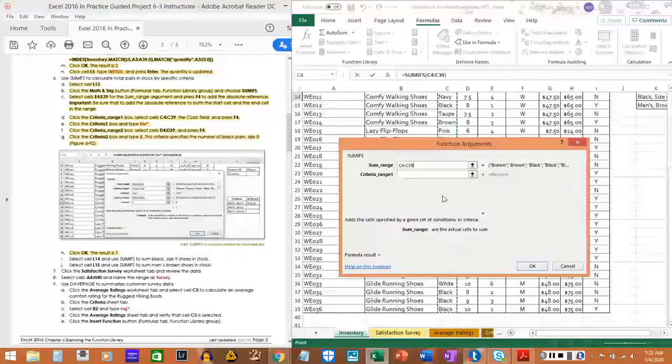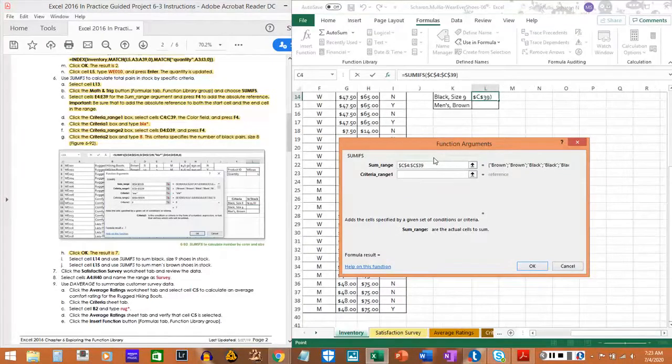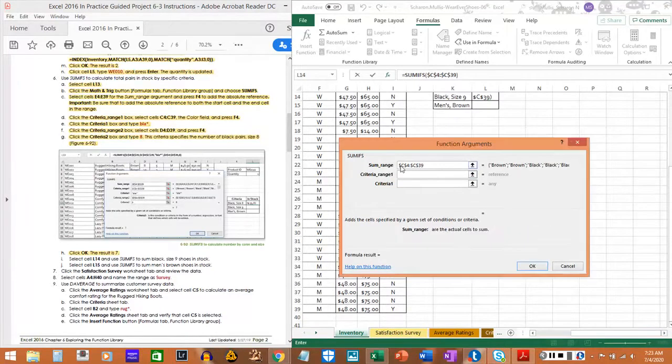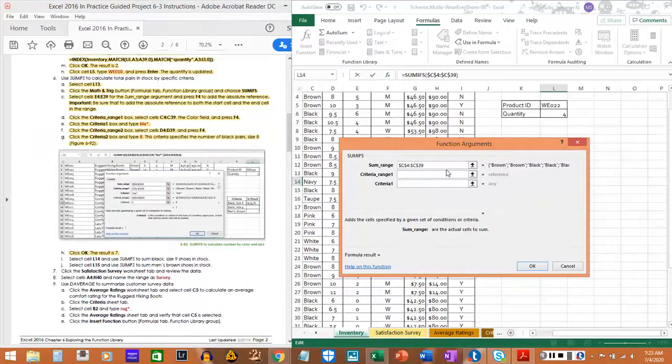Select cells C4 to C39. I'm going to do my F4 function to make it an absolute reference. Actually, the sum range should be E4 to E39. So I can go in here and change the C. I'm going to change that to E. All right, so now you should have E4 to E39 with absolute references.